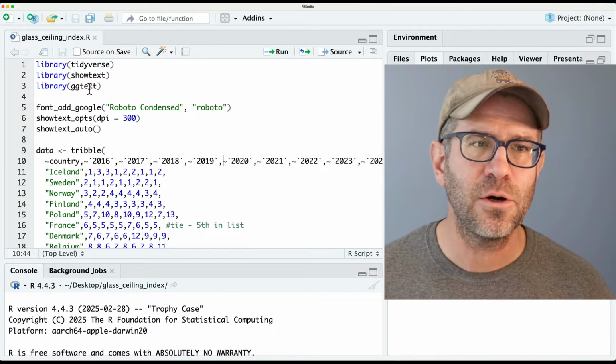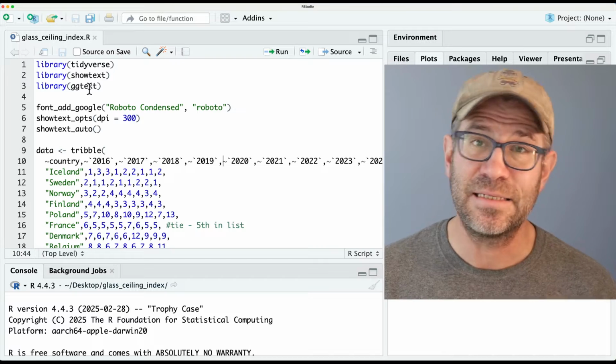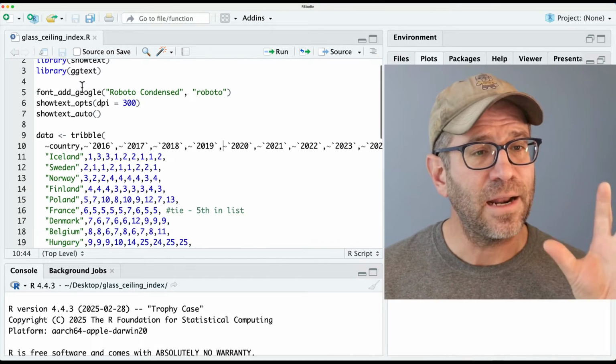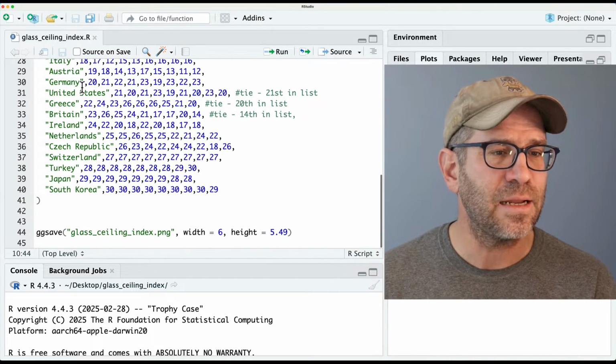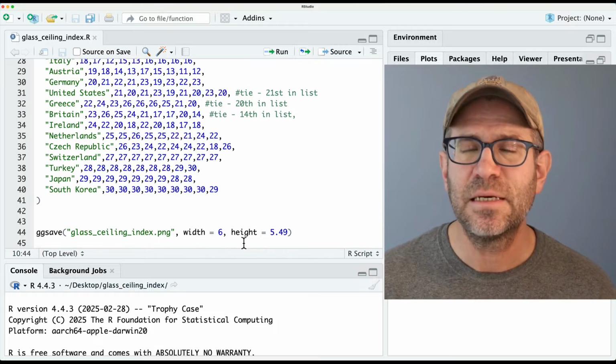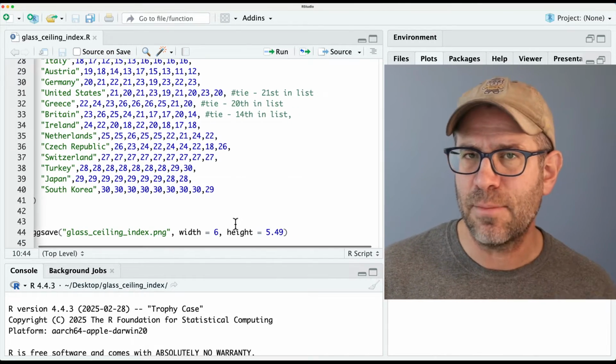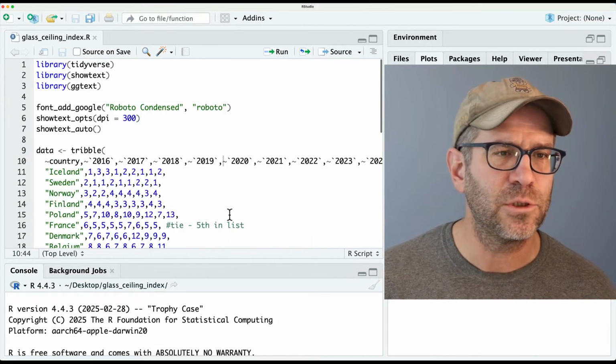Finally, here in our studio, I have an R script, glassceilingIndex.r, that has our data roughed in along with a ggsave statement to give us the visual in the same aspect ratio that they had in the original plot.